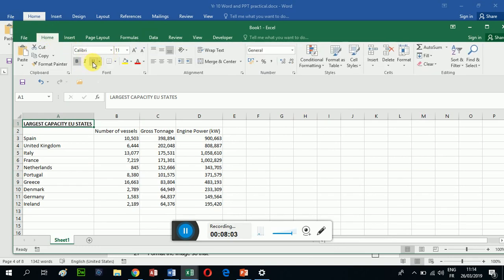Bold, underline. Okay. Center line over 4 columns. Great. So I got to do this. I got to merge and center. So 1, 2, 3, 4. Just click on merge and center. Great. I've got that there.